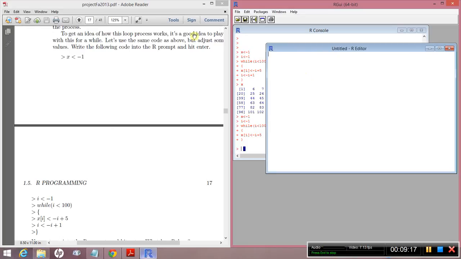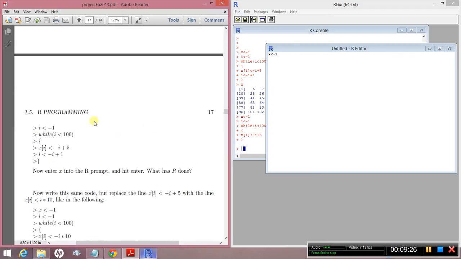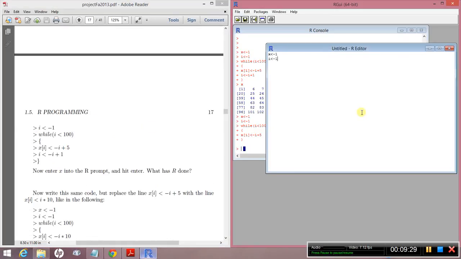Okay? So let's type the code that's shown here. X is going to be assigned 1. And then it jumps to the next page here. I is going to be assigned 1. While I is less than 100, open up the brace. Xi is going to be assigned I plus 5. I is assigned I plus 1, which means I is going to increase to the value that comes after I. So if I is 5, that increases you up to 6. Okay? And close the brace.